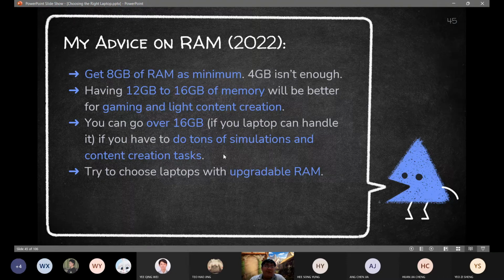And if you need to do a lot of simulations, like students often do simulations, for example airflow or whatever, which use a lot of RAM, and if you are a DMT student, you can go over 16 gig, and try to choose a laptop with upgradable RAM. Don't choose onboard only, because you cannot upgrade it. Like let's say after 3 years, you need to use 16 gig, but sadly your laptop only has 8 gig. It's not upgradable, so you need to throw your laptop away. Yeah.